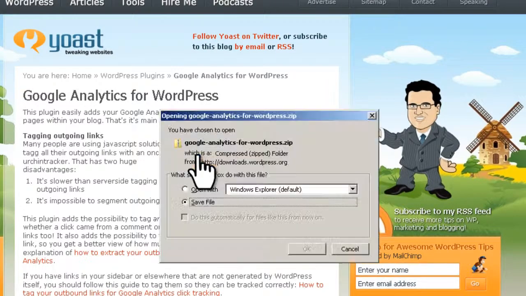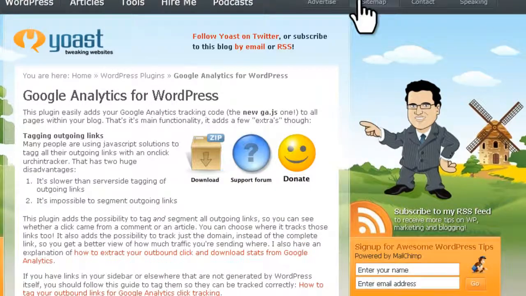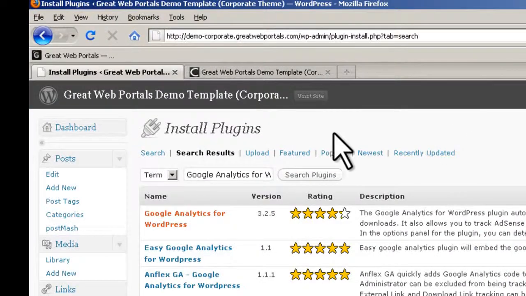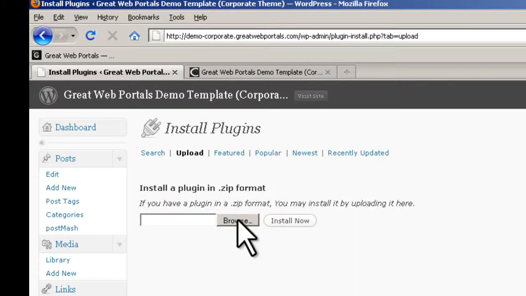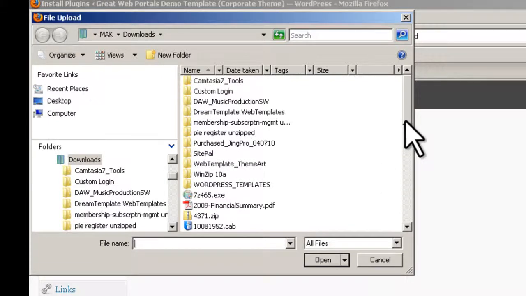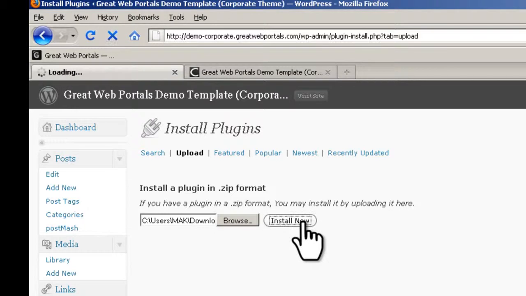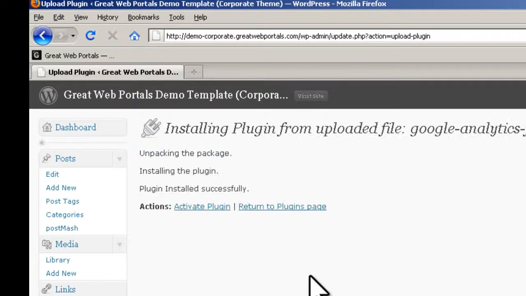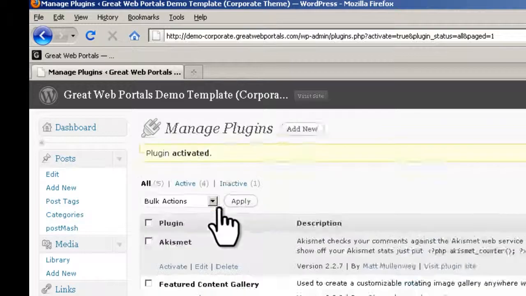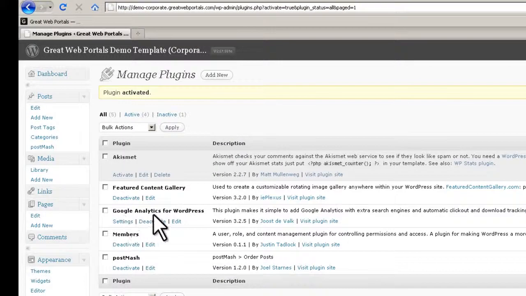I'm going to click on the download, and then if you want, you can just click on save file. But since I already have it downloaded, actually twice, I'm just going to cancel out on this. I'm going to click on upload. I'm going to browse. I'm going to install. And I'm going to activate. And here you go. Google Analytics for WordPress.